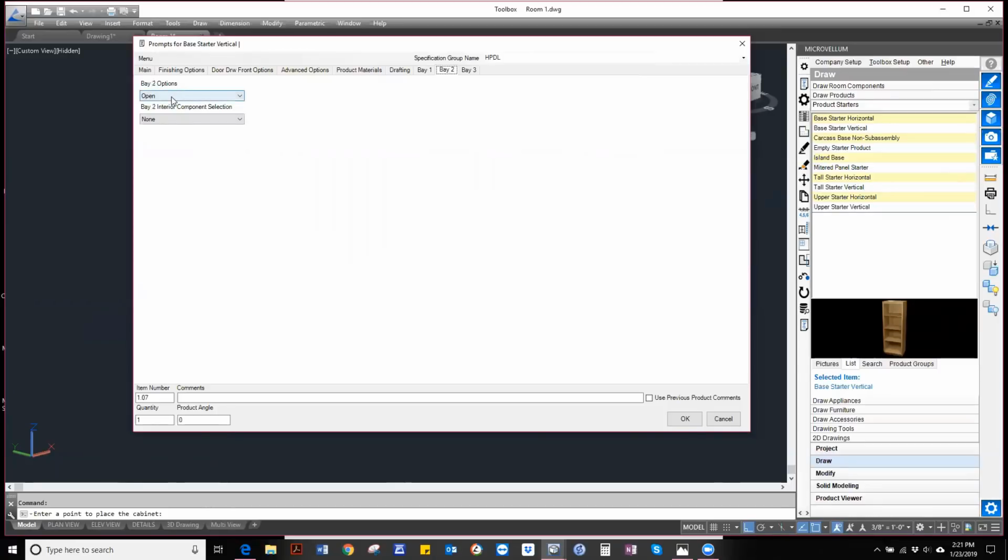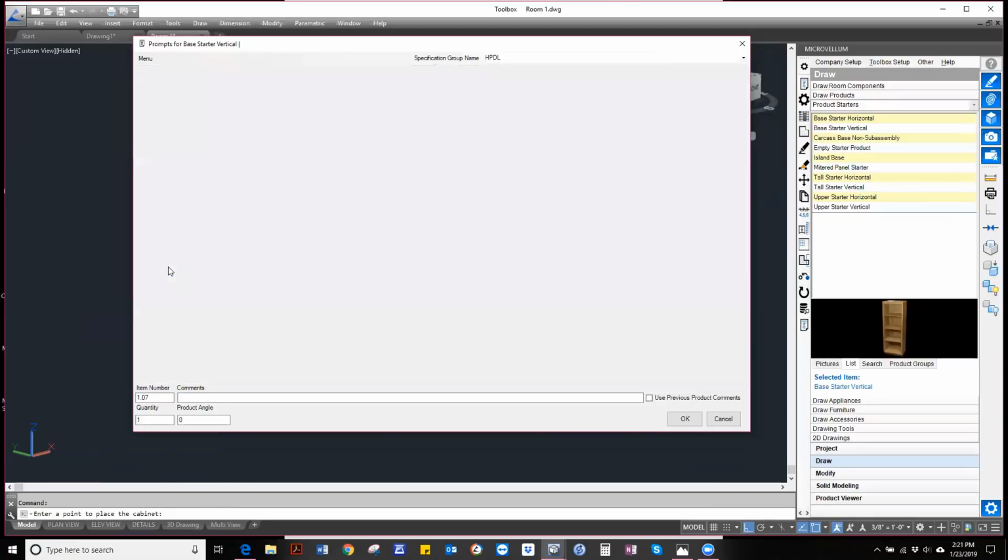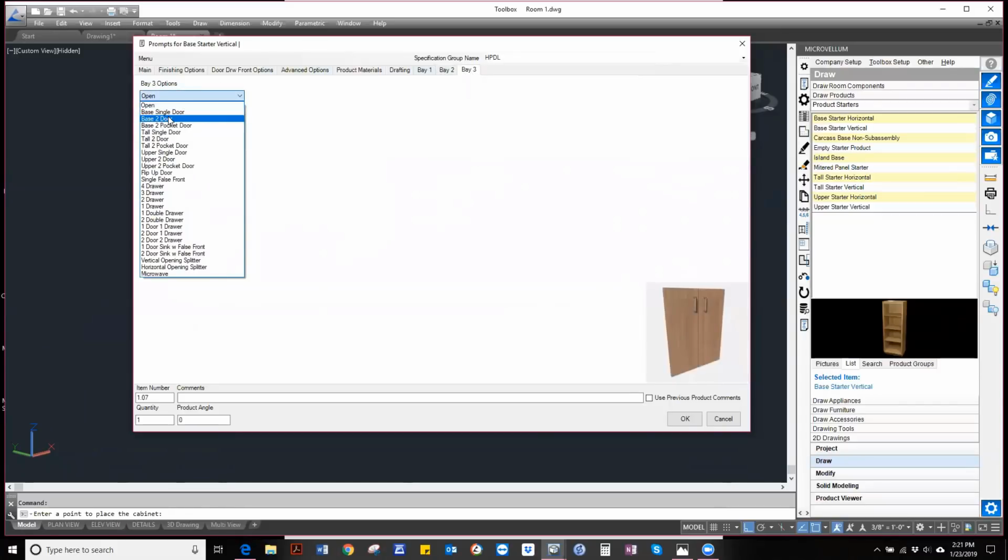Bay number 2, we're going to go ahead and leave it open at the moment. Or sorry, actually we're not. We are going to add this as a horizontal opening splitter. Once again, you can see this. What I'm going to do with these is break that opening down into more openings. So I'm going to go ahead and do a horizontal opening splitter. And then in bay 3, we are going to put a base 2 door.